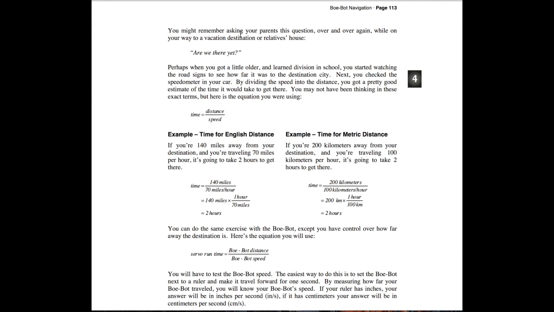You might remember asking your parents this question over and over again while on your way to a vacation destination or relative's house: are we there yet? Perhaps when you got a little older, you learned division in school. You started watching road signs to see how far it was to the destination city. Next, you checked the speedometer of your car. By dividing the speed into the distance, you got a pretty good estimate of the time it would take to get there. You may not have been thinking in these exact terms, but here's the equation you were using.